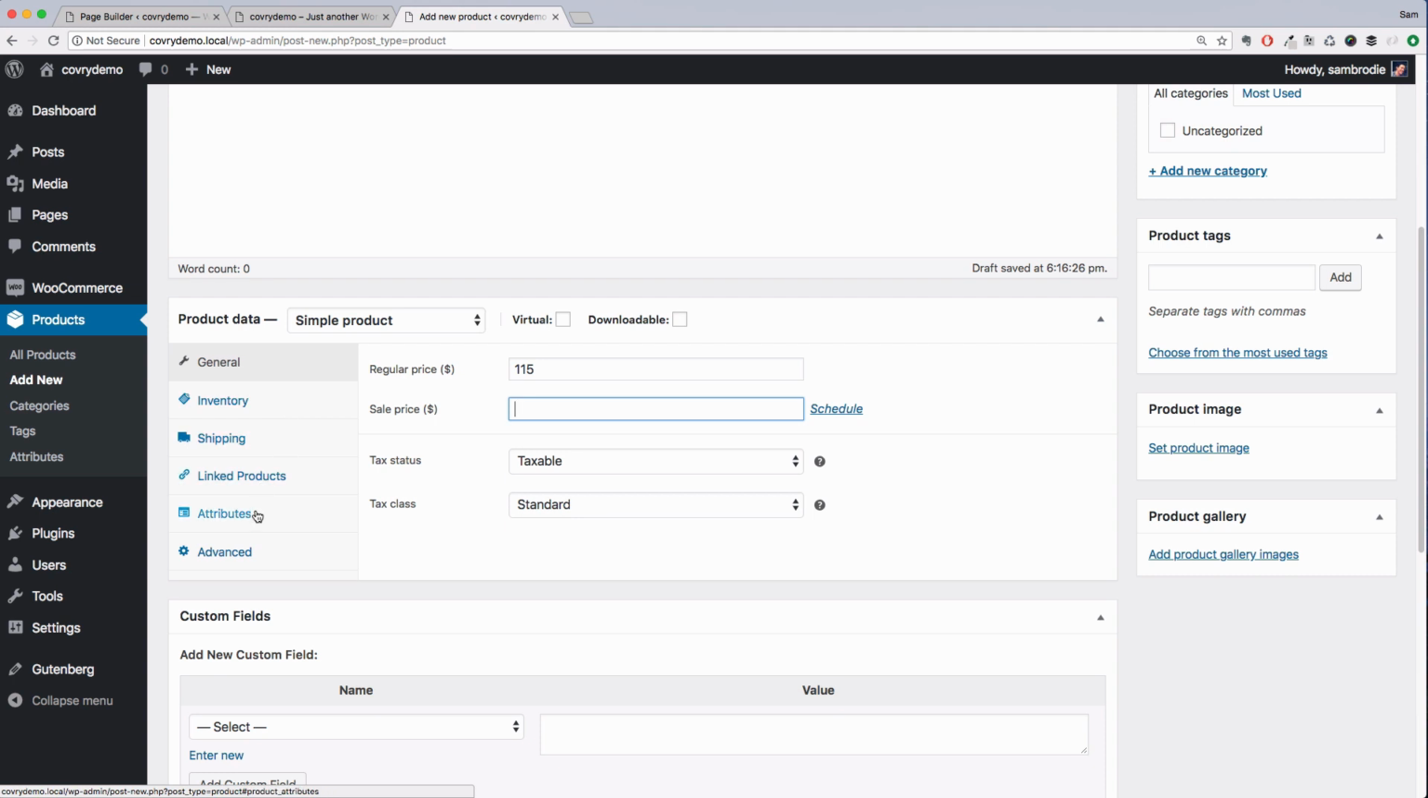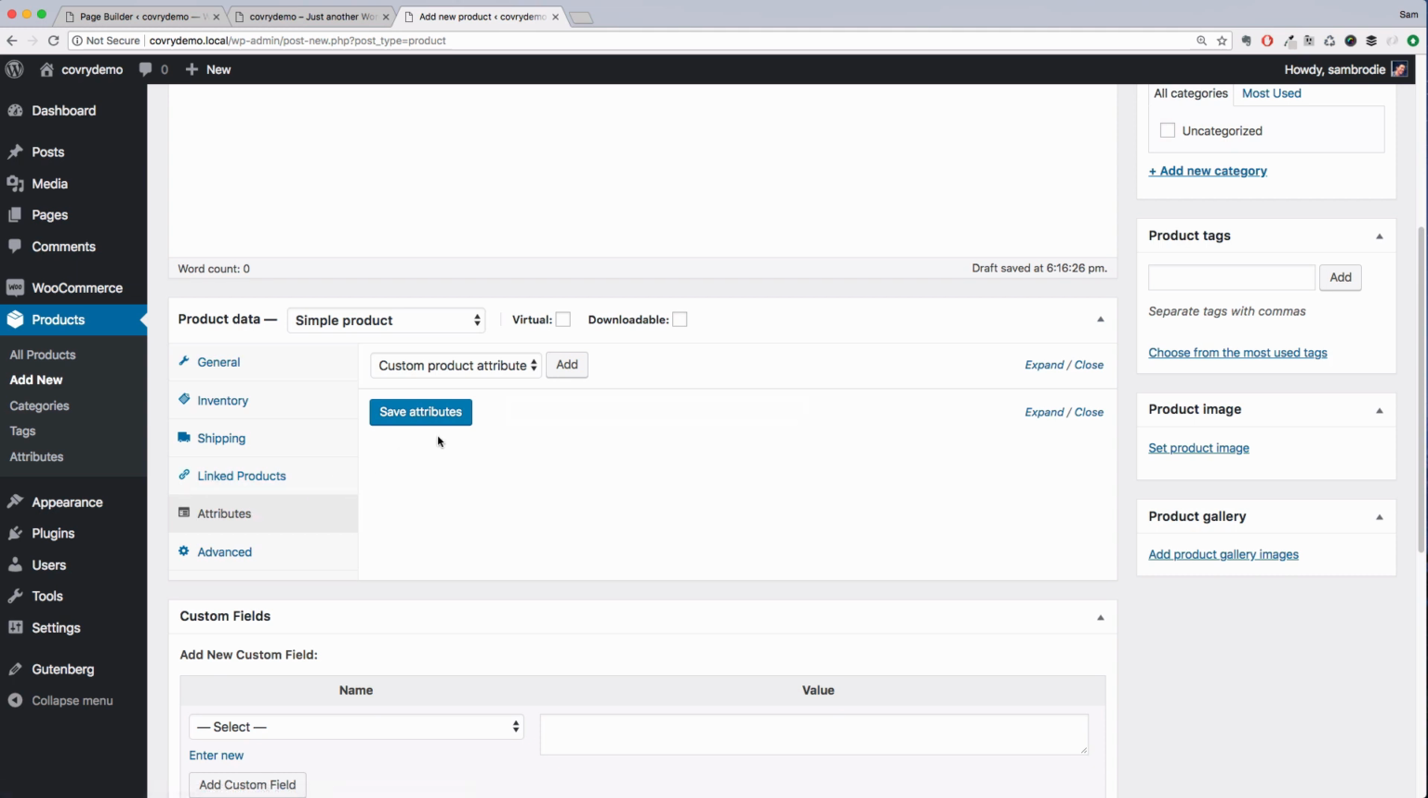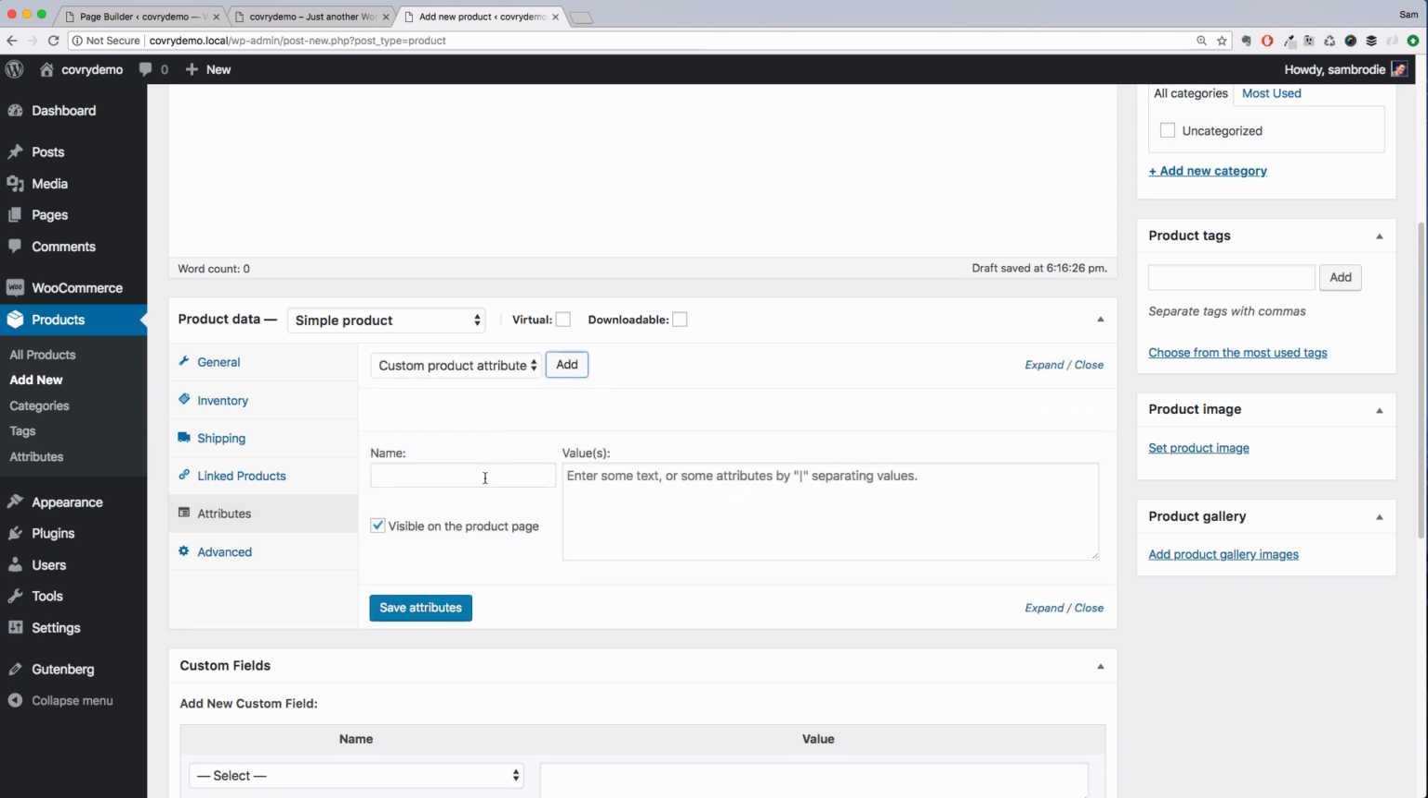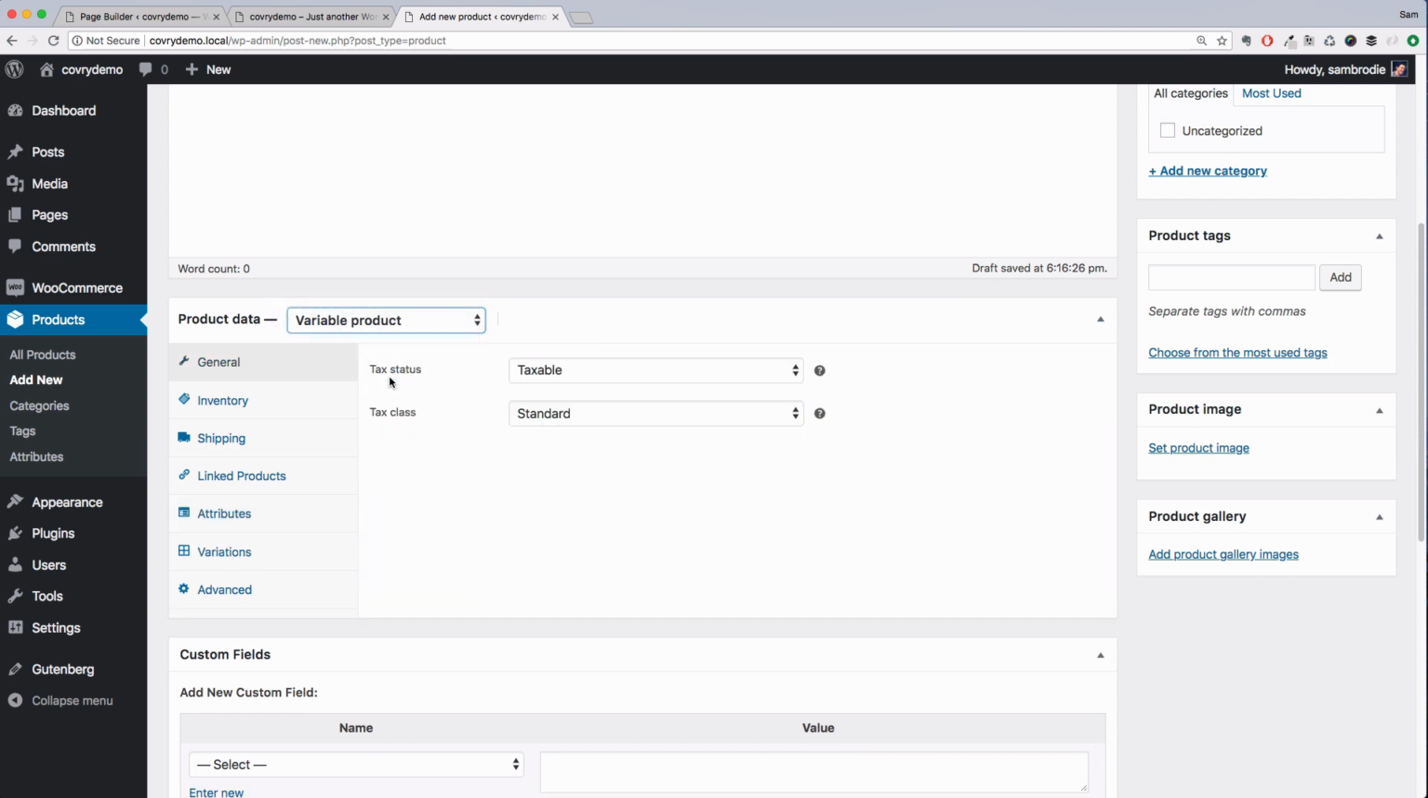Another thing is the Covery sunglasses have the ability to select polarized or not. So we'll add those as attributes. So polarized yes, and then the little pipe symbol, and then no. And we'll save those attributes and create a variable product out of those two different attribute variations.